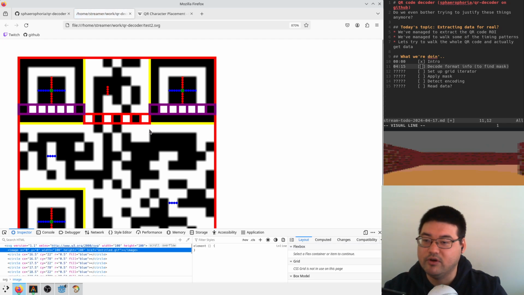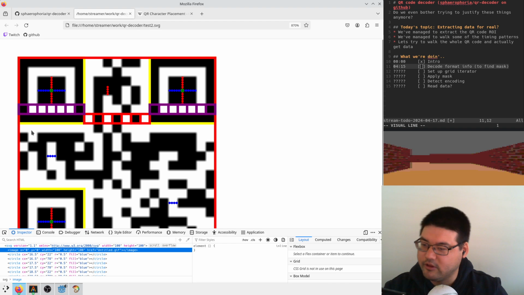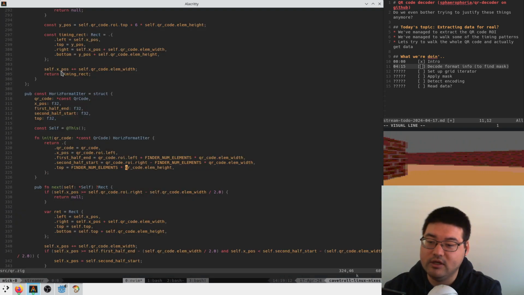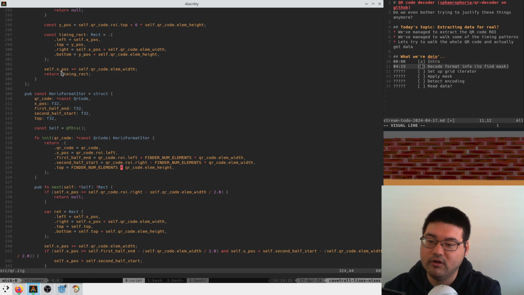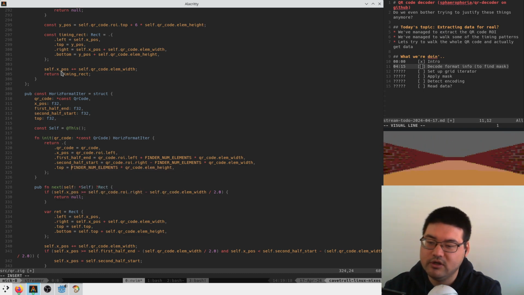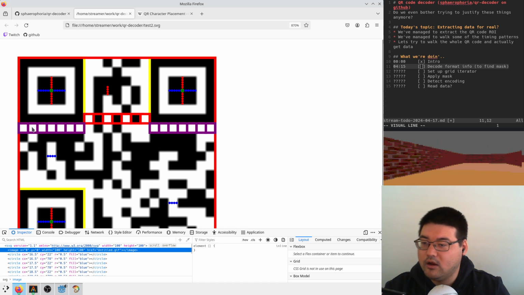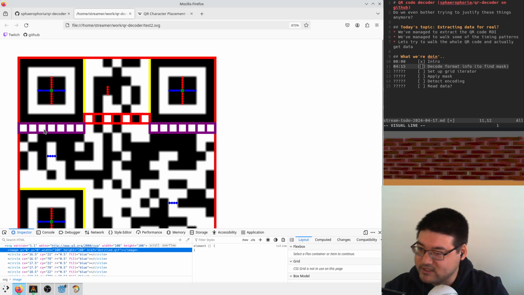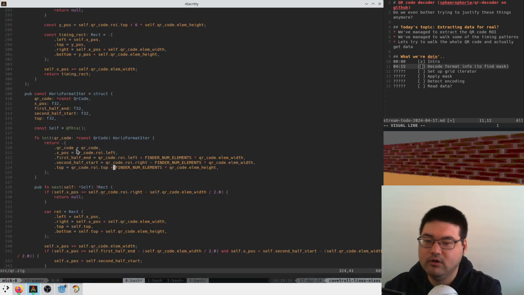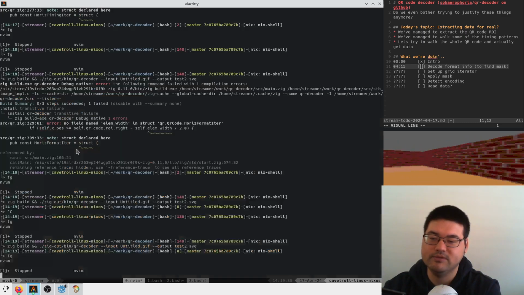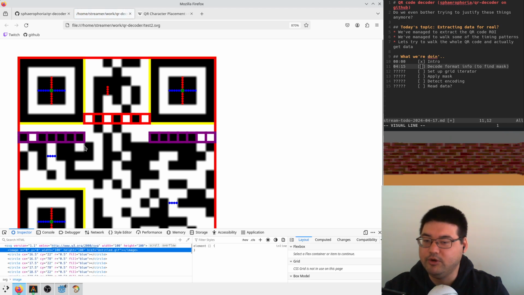Otherwise it builds, and we can actually refresh here. And we're close, in that the X positions were correct. The Y positions are totally wrong, because we forgot to add in the top of the QR code's region of interest. So we can say QR code dot ROI top plus this. And then it's actually plus 2, because 1 plus this thing is like a spacer, so we need to go finder num elements plus 1 times this. Okay, let's try that. Boom. Okay, there we go.